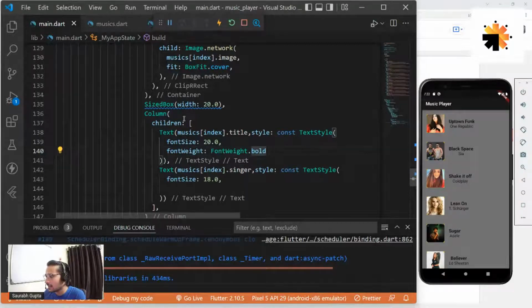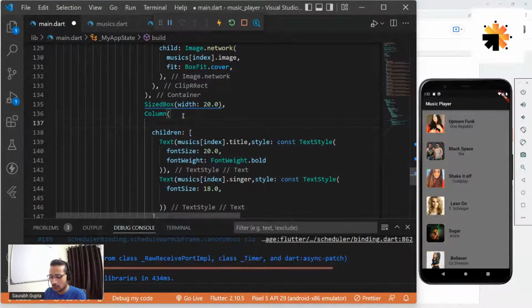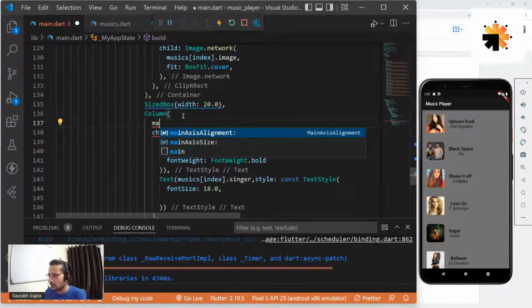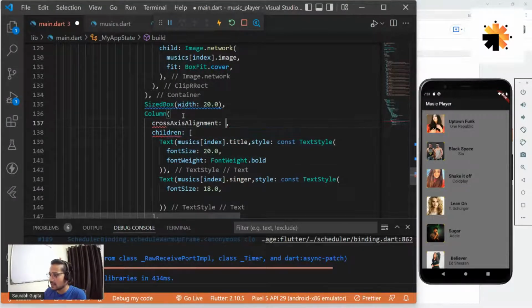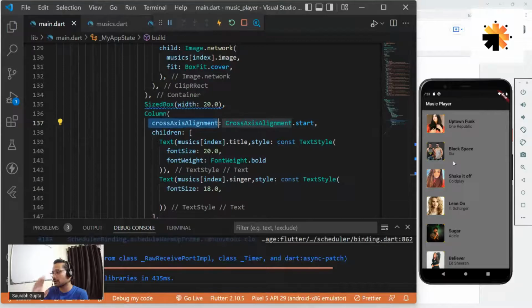And I also want the alignment to be, so I'll go here in column and I'll do main axis align, oh, actually cross axis alignment. Cross axis alignment dot start. Now everything will be aligned to the start. Yes, we just use cross axis alignment of the column and that's it. Everything will come to the start. Just like flexbox cross axis alignment, it is exactly like that.